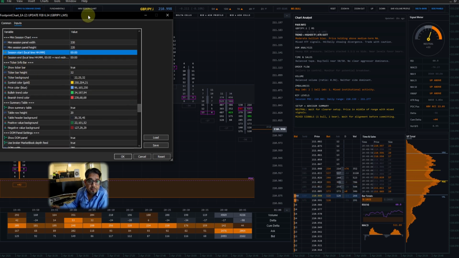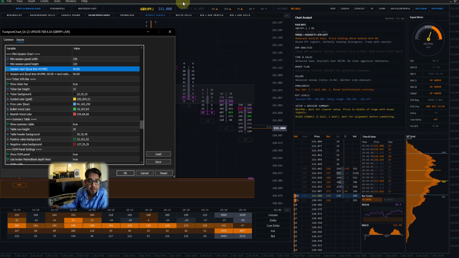Show ticker bar. Okay, the ticker bar information. You can change the height, so you can make it thicker if you want, and you can change the symbol color. Right now I've got yellow, as you can see. Price color is blue. You can change it to whatever color you want.